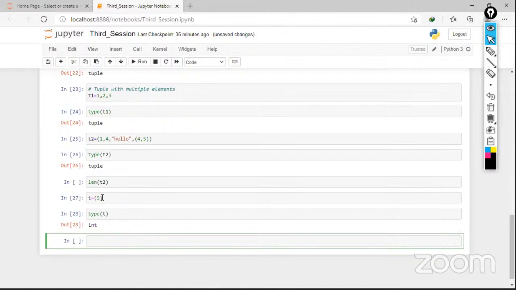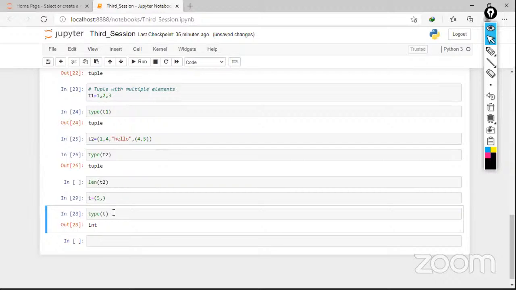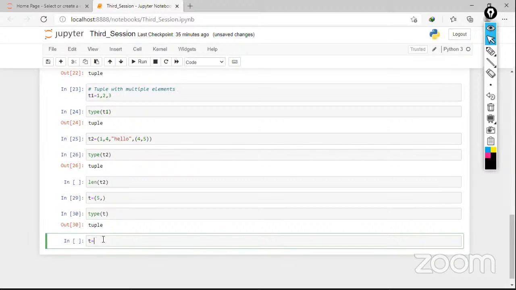You have to use a comma over here. Now, guys, at 27, I'm going to use a comma over here. Now I'm going to execute it further. If I execute this type, it is a tuple now, guys. The same is valid not only in the case of numbers, but also in the case of strings. For example, let's say t is equal to, let's say I am using Aditi. Okay, now I am under the impression that you can also use this bracket.